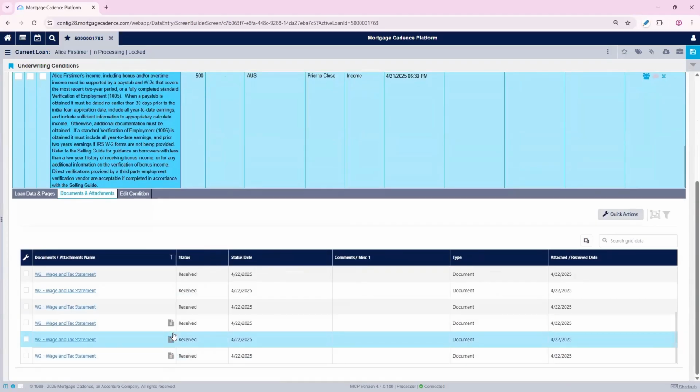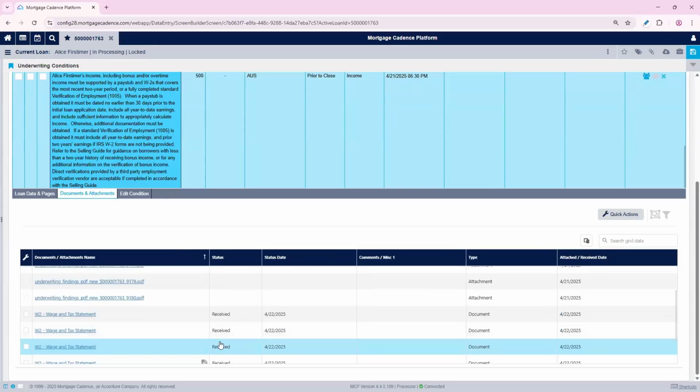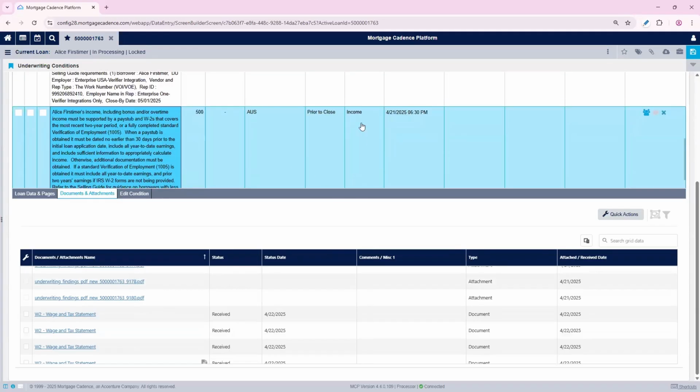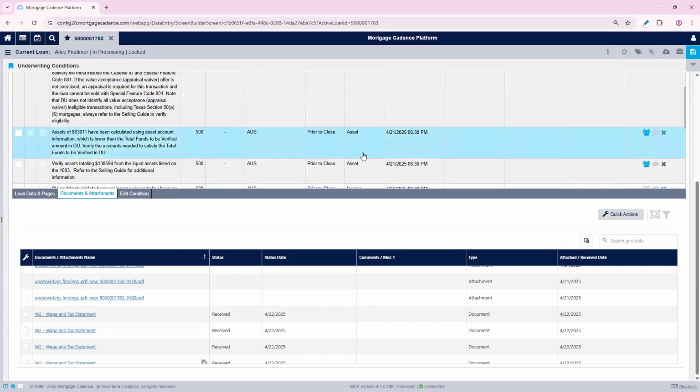Now, MCP will also recognize and classify doc types. So some of those that were uploaded may already be in here, but this is a great place to add things like a letter of explanation or supplemental information that may not be the same type, like income related or asset related for different asset or property related conditions.